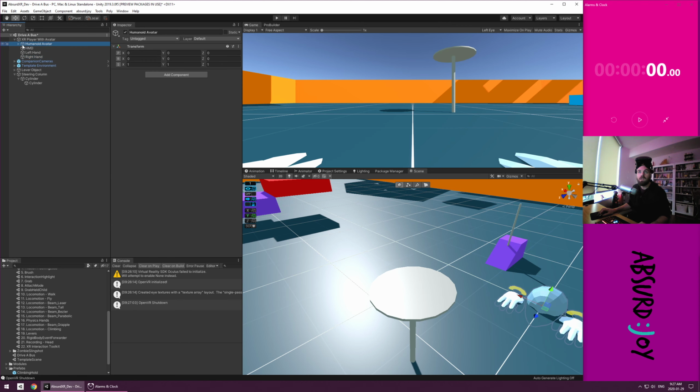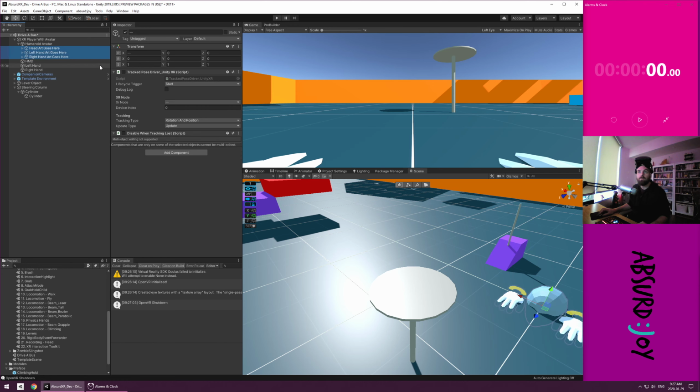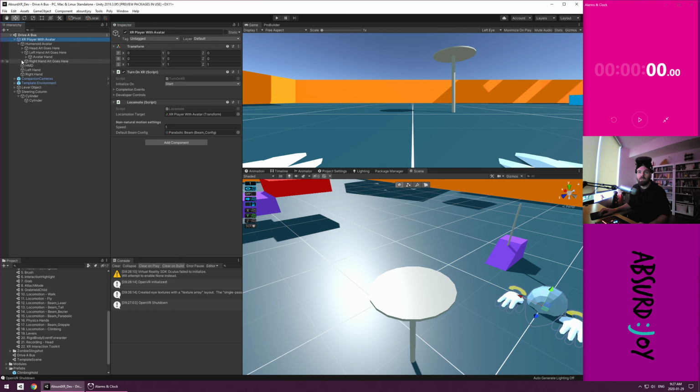Left hand, right hand, avatar. Yeah. Let's re-enable these tracking objects. Okay. Now my hands should be comically too big. Now starting Maple the cat, making a bunch of noise.